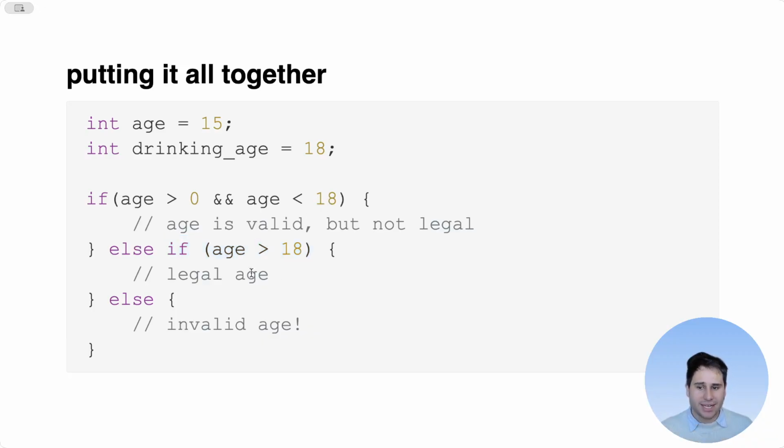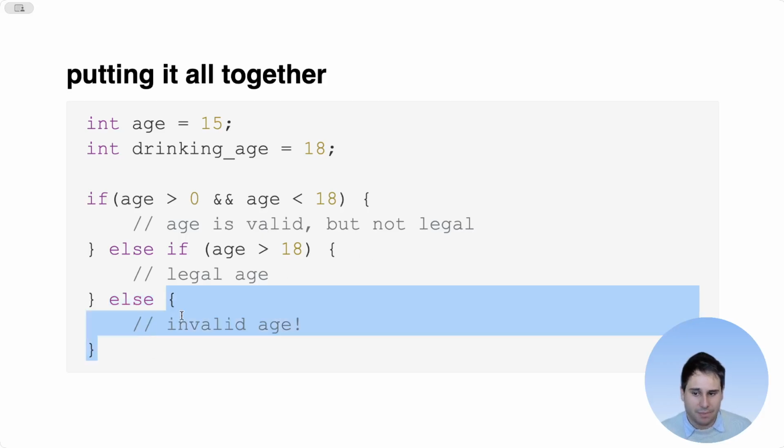If it's greater than 18, we'll say, okay, well, then it's a legal age. The age was greater than 18. And then else, so this is like finally: if this is not true and this is not true, then something must have gone wrong. Age is maybe negative or something else has gone wrong. And so that's the invalid age block.